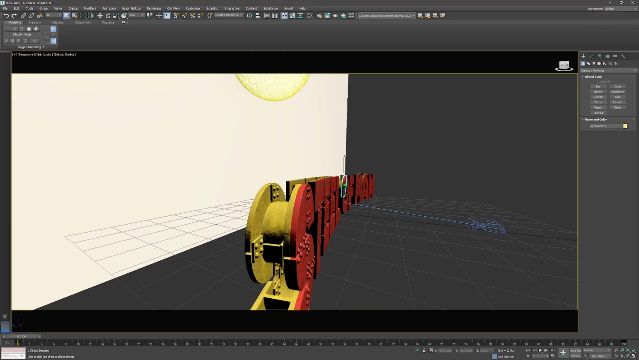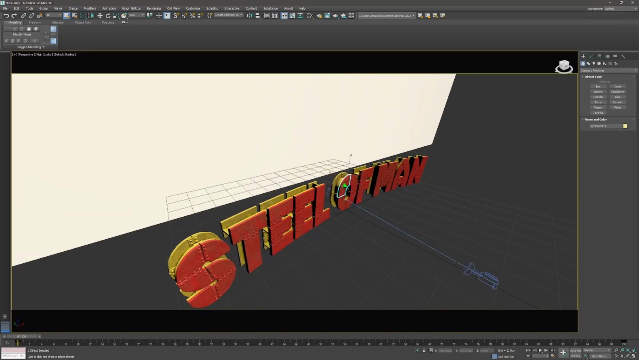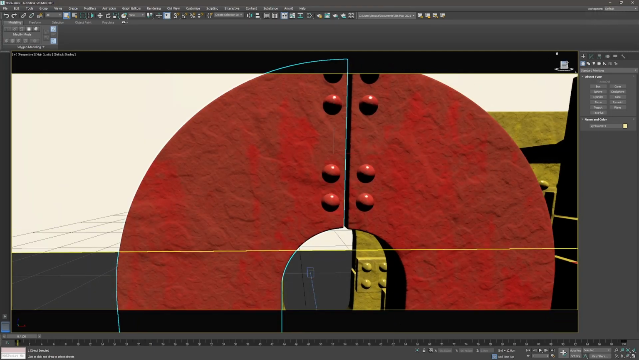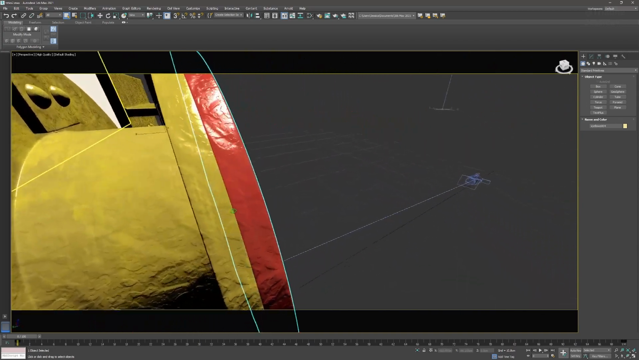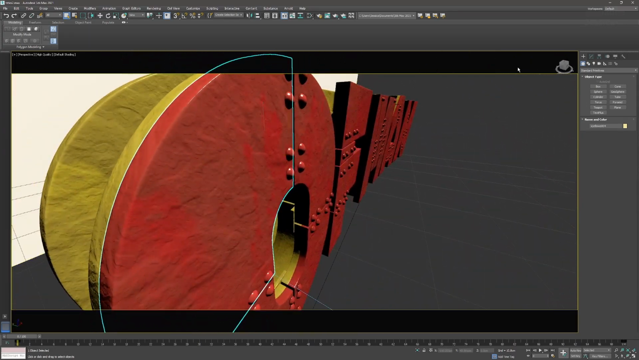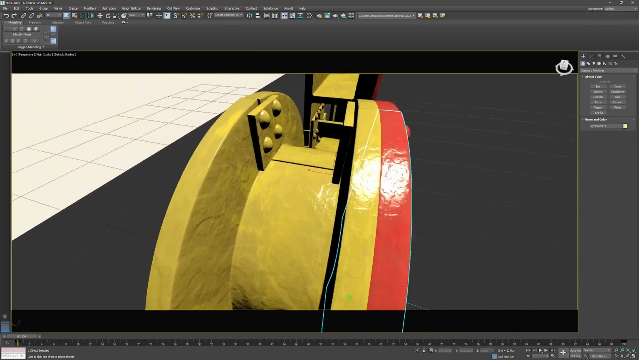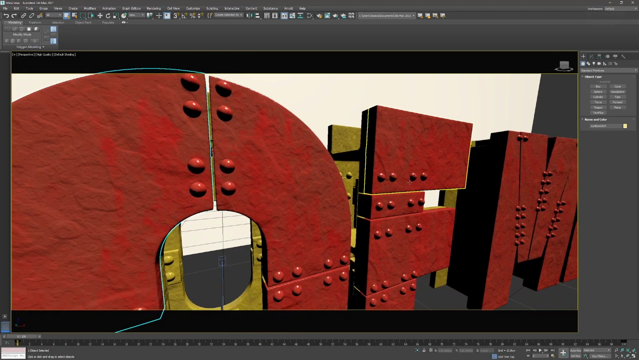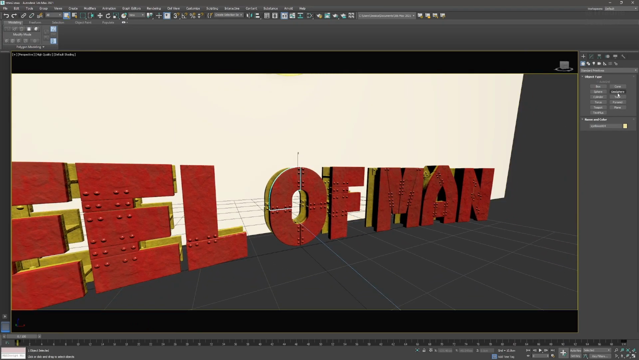I decided to go into a lot of detail because I wasn't sure what angle I would want to show the text from. And I've given it a lot of surface detail as well. As you can see, I've put back plates on, and I've got individual rivets. So basically, I'll just do one of these sections so you can get the idea.